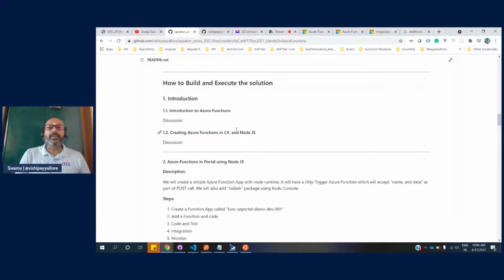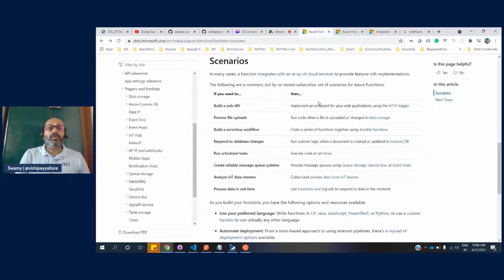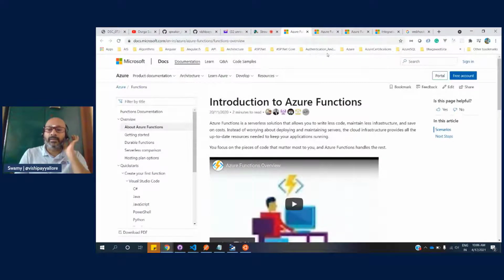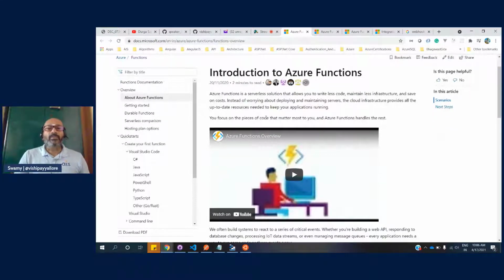Let's start with this Azure function. So as we know, let me open it because I don't maintain this documentation, because we have a lot of documentation. Okay, Azure Functions is a serverless solution, so we can write code, and very less code.